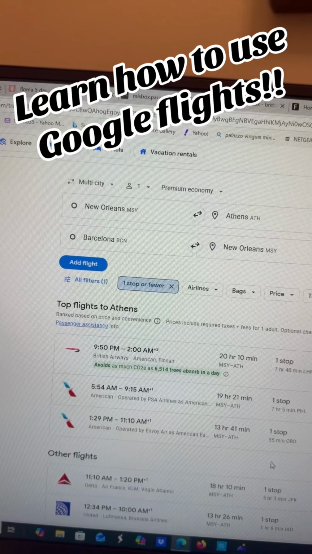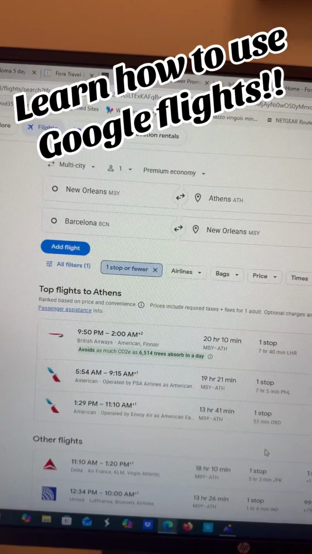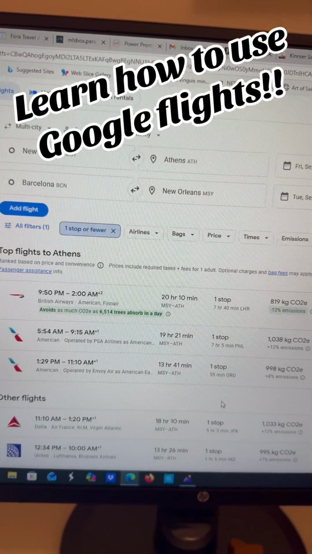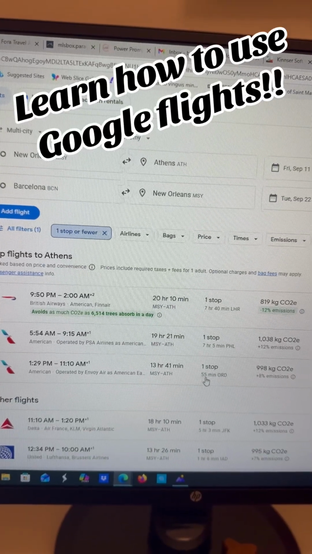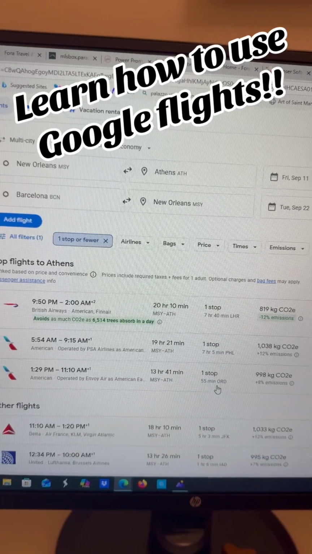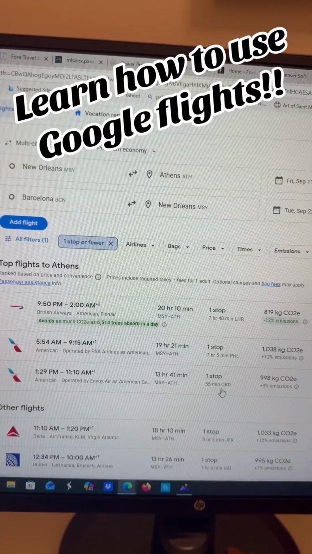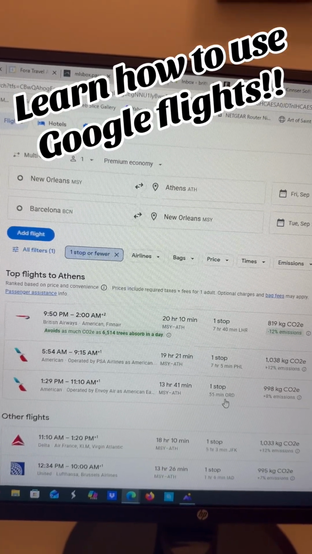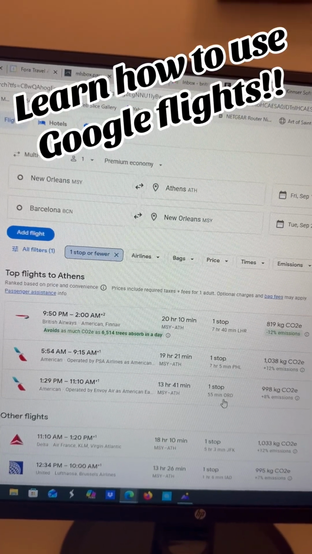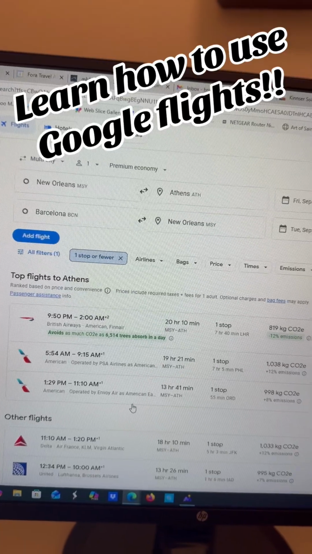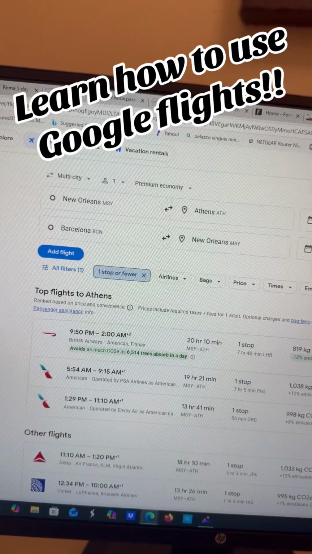One of the things that I tend to look for is the stop and how long it is. I would not, for a client, ever book a 55-minute layover. I do not think that is enough time, and I do not want to be responsible for them missing their connecting flight. For me, I would possibly do it, not on this trip though, because I have a cruise to catch. So you can actually scroll down.